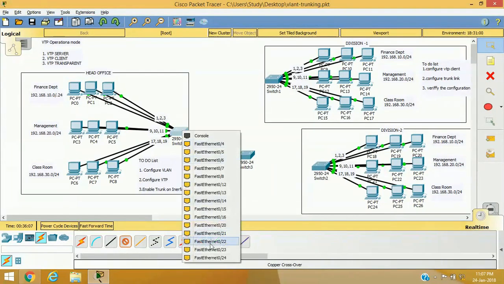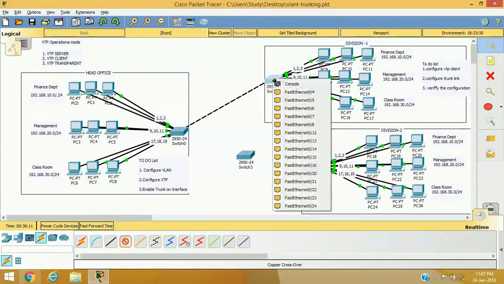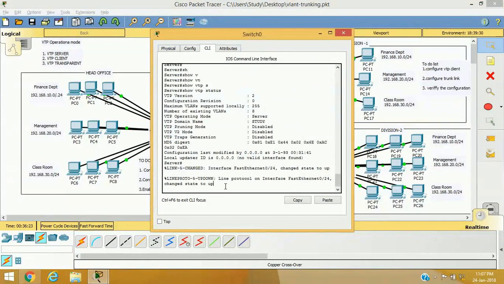I'm using port number 24, which is not part of any VLAN here, and it connects with port number 24 of the next switch. So I'll enable this interface for the trunk link. This one is FastEthernet 0/24.